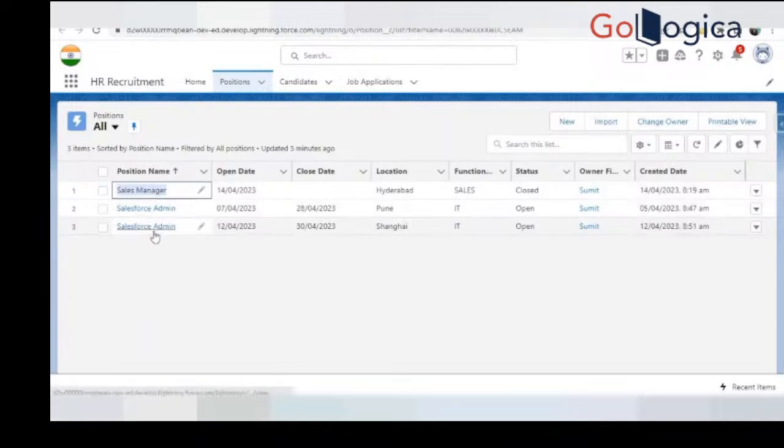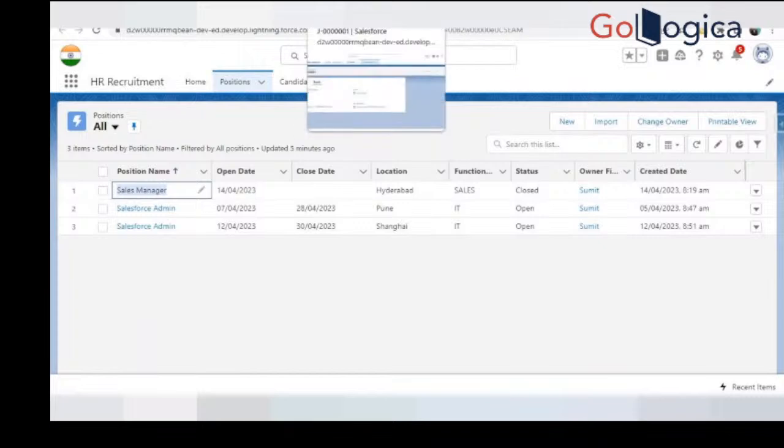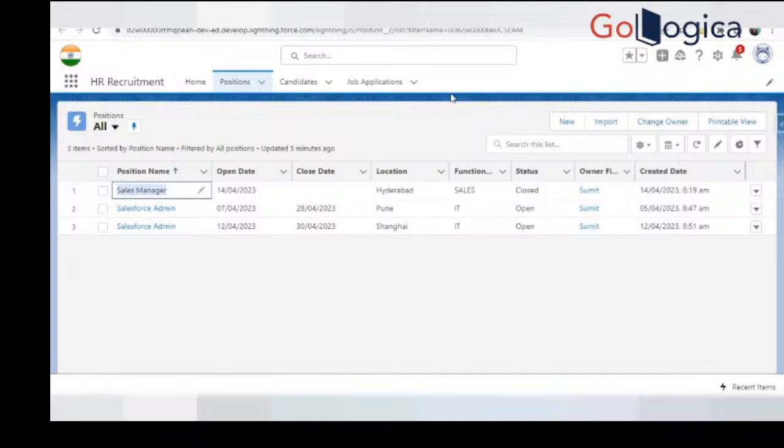So there are 3 records. It will display all these 3 position names. But now what I want is to display only those positions whose status equals open. So that means on the child object, the position relationship field should display only those position records whose status equals open.